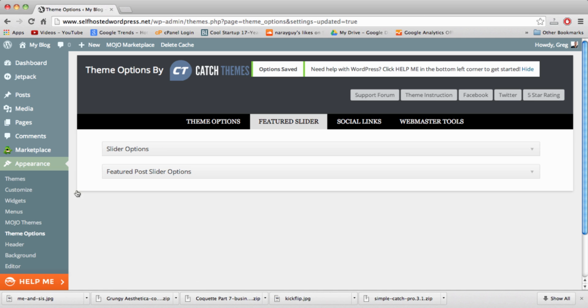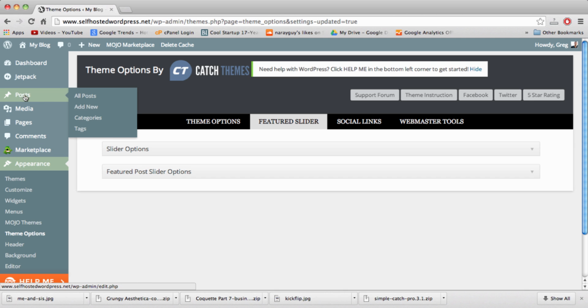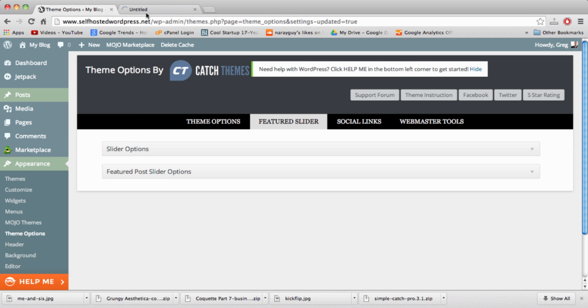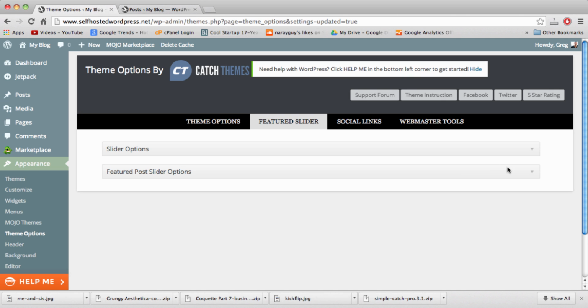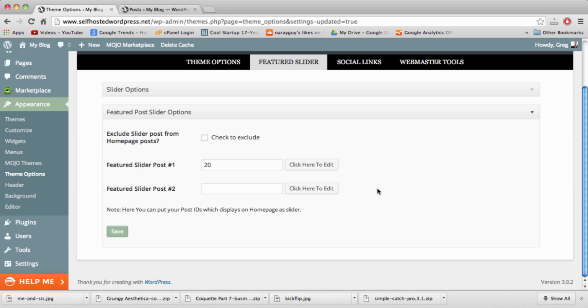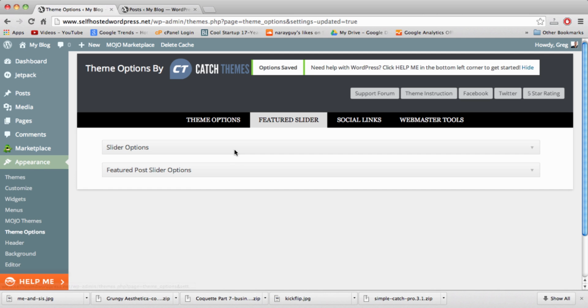So I want you to go on a little scavenger hunt now back to posts. We can open that in a new tab and click on, well, no need to click, we just have to remember 16 and 13. Those 2 numbers are the 2 IDs. Okay, so we take those IDs and we put them in right here. Just 16 and 13. And then click save. And that should do it.